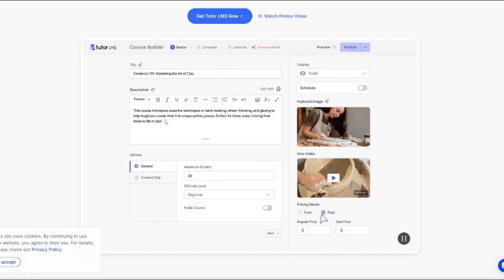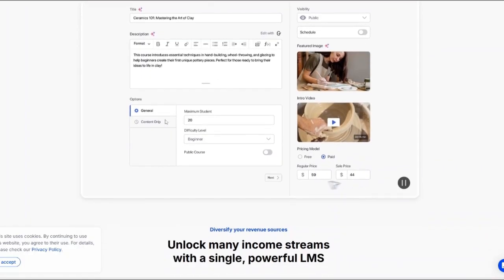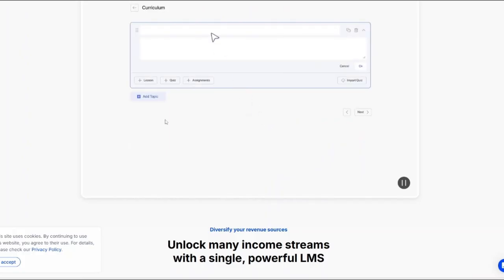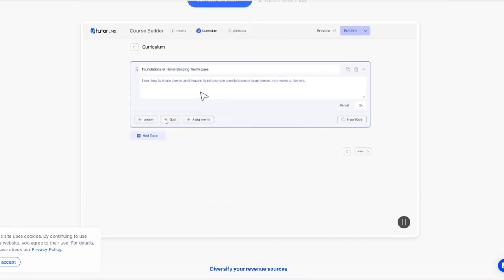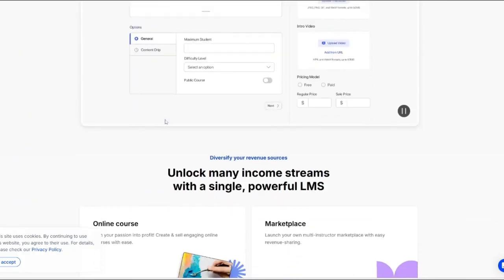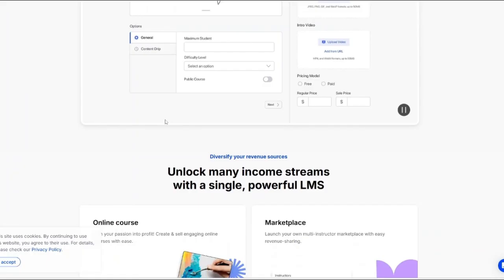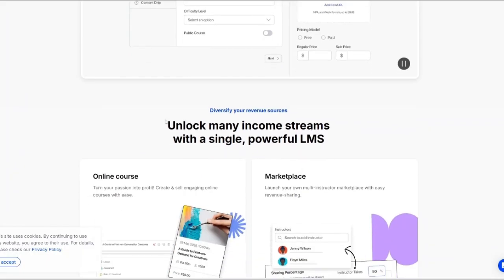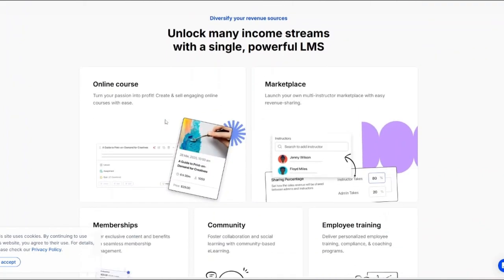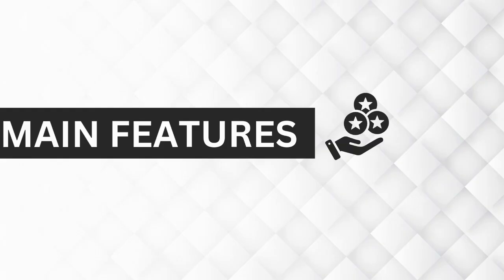often without as many add-ons required. In short, LearnDash is often seen as the powerhouse option, especially for larger, advanced setups, while Tutor LMS shines as a user-friendly, cost-effective choice, and both are among the best WordPress LMS tools available today. Now let us talk about the main features of both platforms in detail.